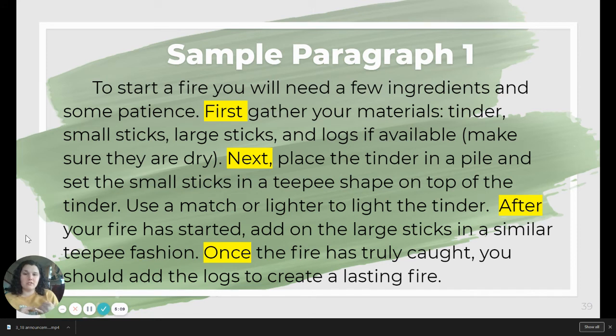First, gather your materials: tinder, small sticks, large sticks, and logs if available. Make sure they are all dry. Next, place the tinder in a pile and set the small sticks in a teepee shape on top of the tinder. Use a match or a lighter to light the tinder. After your fire has started, add on the larger sticks in a similar teepee fashion. Once the fire has truly caught, you should add the logs to create a lasting fire.